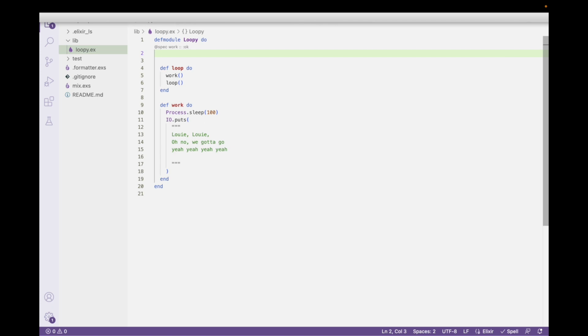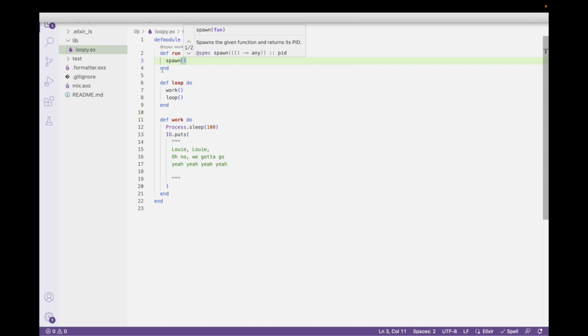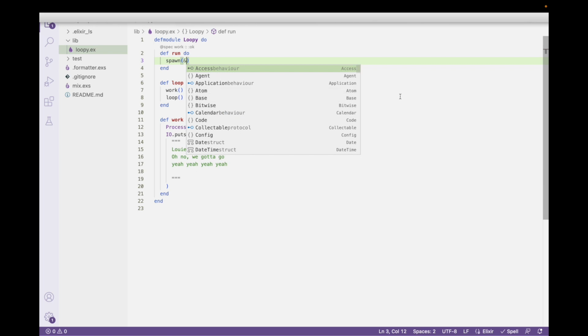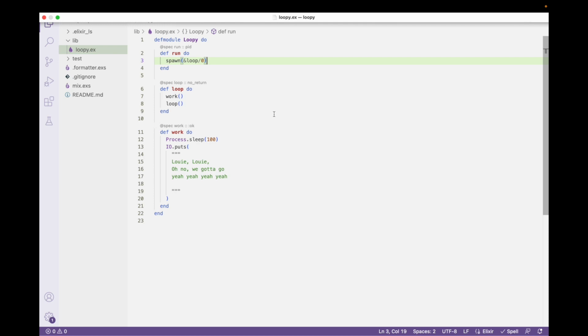Let's say def run, do, and then I'm going to say spawn. I want to start this function, which has 0 arguments. To call this out as a function that I'm passing, I'm saying don't execute it yet. I want to provide this function to spawn and then let spawn execute it, presumably after it starts a process. So it's going to be loop, and there are 0 arguments. I'll put the postfix on there of /0. Now we ought to be able to make this run, and so we'll go ahead and try that next.